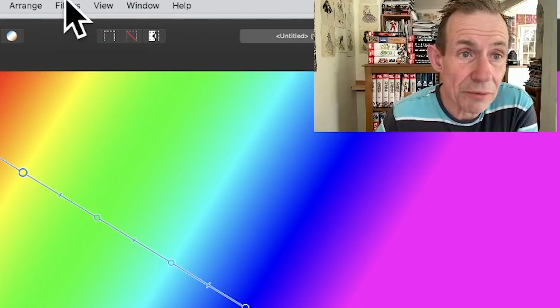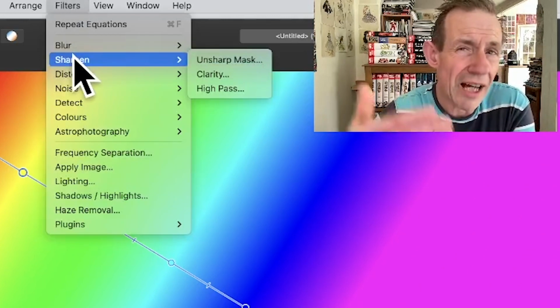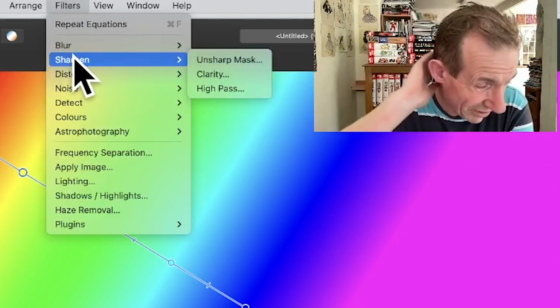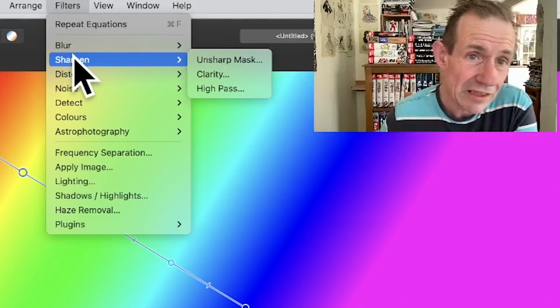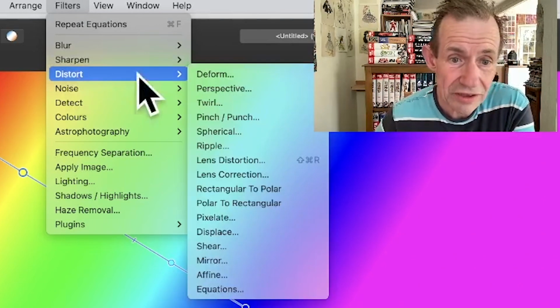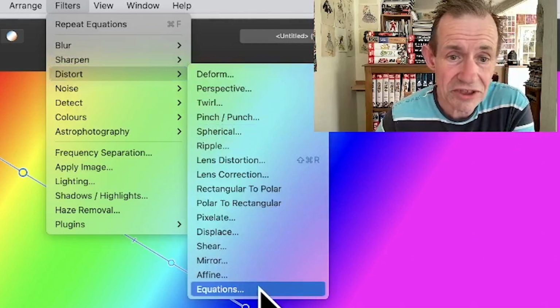And now I can go to filters. Now I wanted to do it after I created the gradient. Obviously I didn't want to store the gradient, I want to store the effect. So now I can go down to distort and equations. So it's just down there.